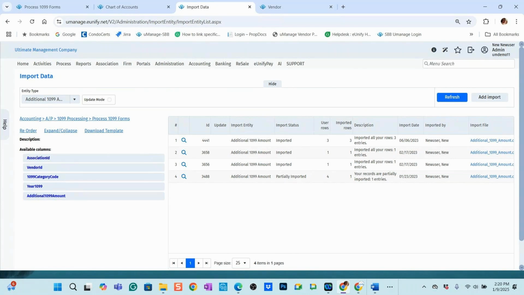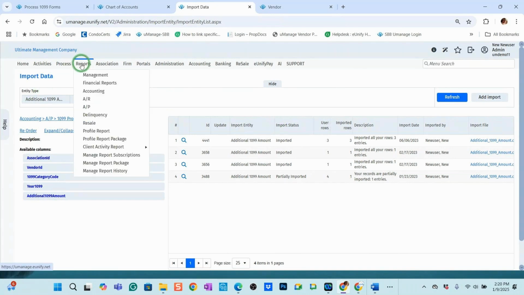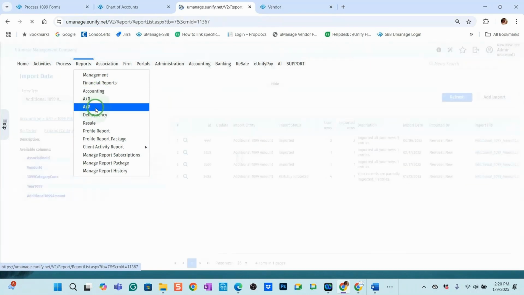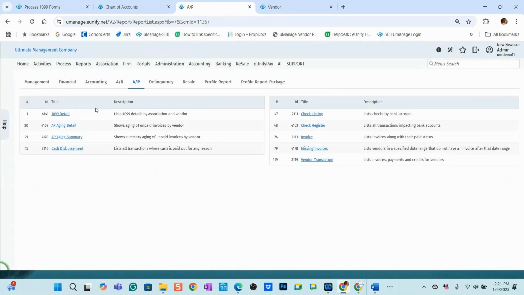But we do have a couple extra, maybe helpful reviews before you process. One thing you might want to do is look at some of your invoices, making certain. If you go to Reports, AP, and then you're going to go to Invoices.